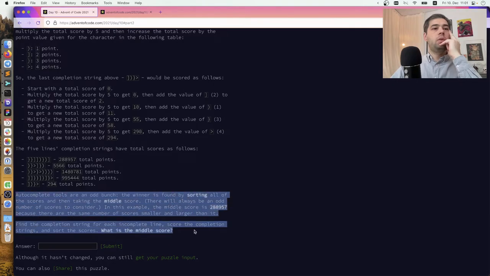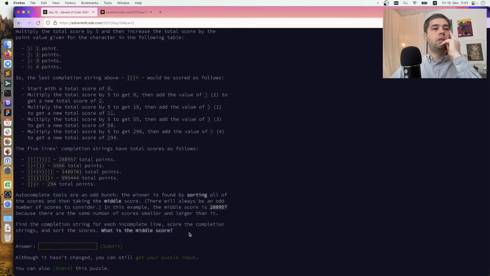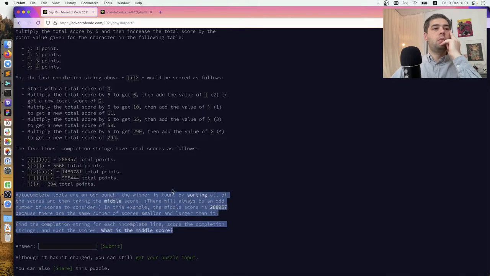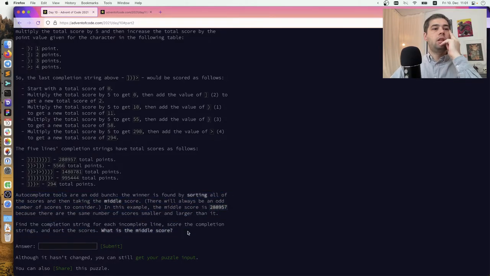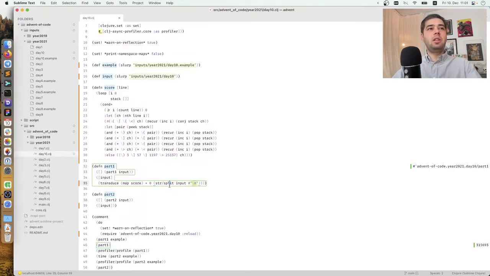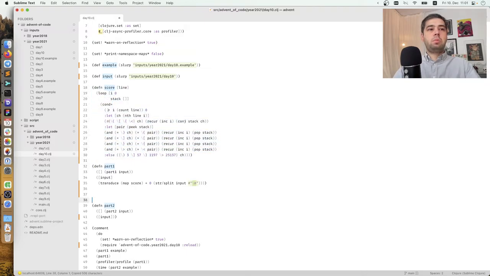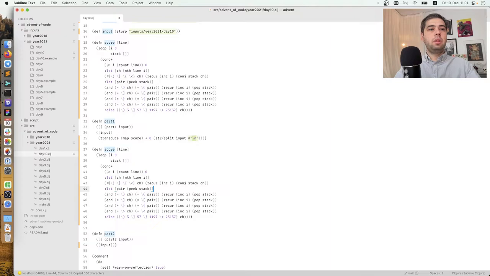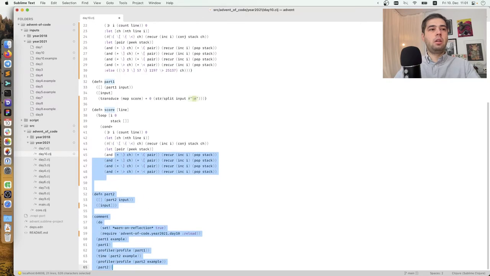Autocomplete winner is found by sorting all of the scores and then taking the middle score. There will always be an odd number of scores considered. In this example, the middle score is blah, blah, blah, because there are the same number of scores smaller and larger than it. Find the completion string. Okay, so the completion string is easy, right? We basically use the same algorithm, and if everything is good, it is good, but now we kind of have this to consider.